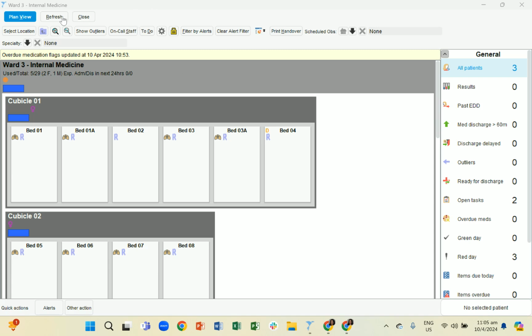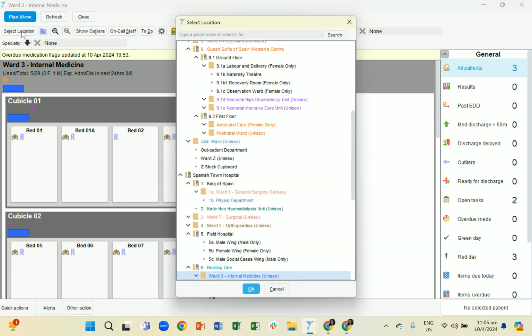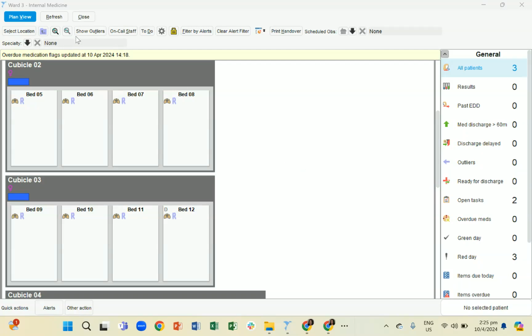Now at the top of your ward view, you see a few buttons here. This button says select location. From here, you can select a location and go to a different ward. I want to bring your attention to another button called Show Outliers. Show Outliers is used to see what patients belong to you on a different ward. For example, if you have the patient Sue Hudson, but you couldn't fit her on your ward, so she had to go elsewhere, you can see where she is.